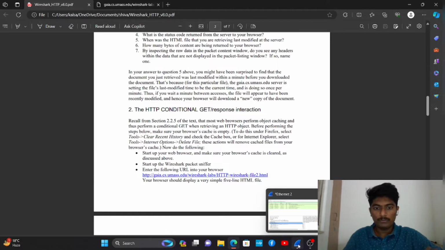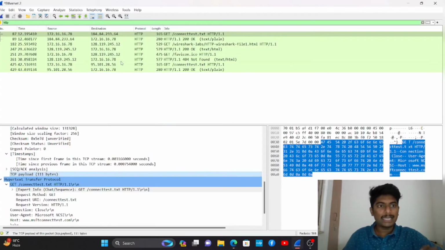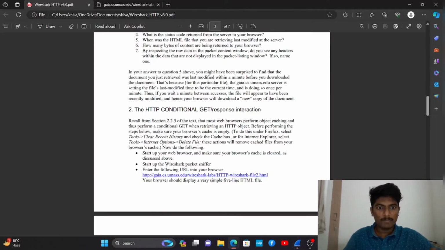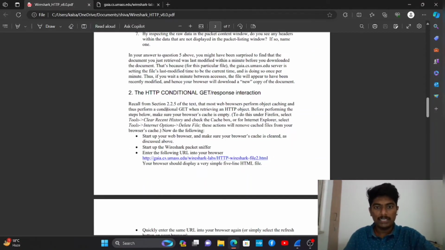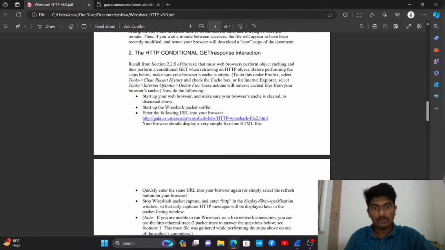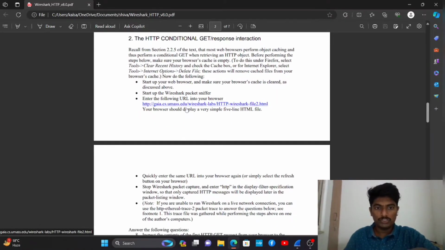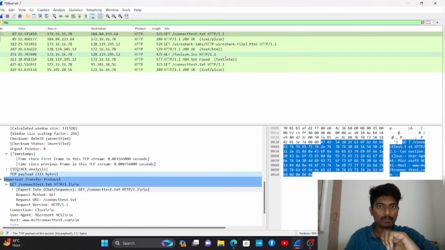Now I am going to recapture these packets. Why? Because the second part is the HTTP conditional GET. They say to start your web browser again and make sure your browser cache is cleared. They are saying please clear your cache, meaning history, then enter the URL. We should enter the same thing we did previously. Now we have to do the same thing, so I am going to recapture the packets in Wireshark.